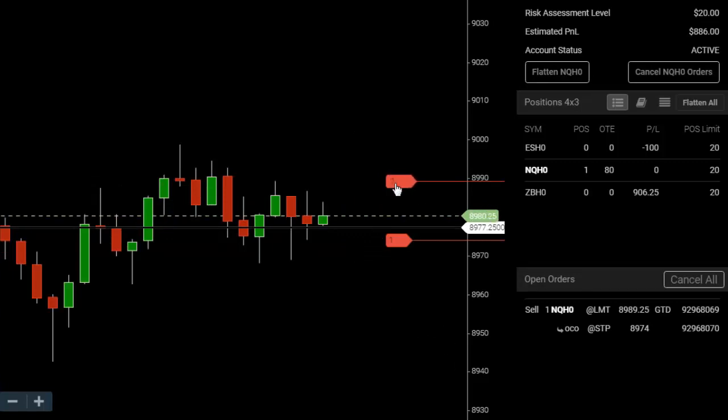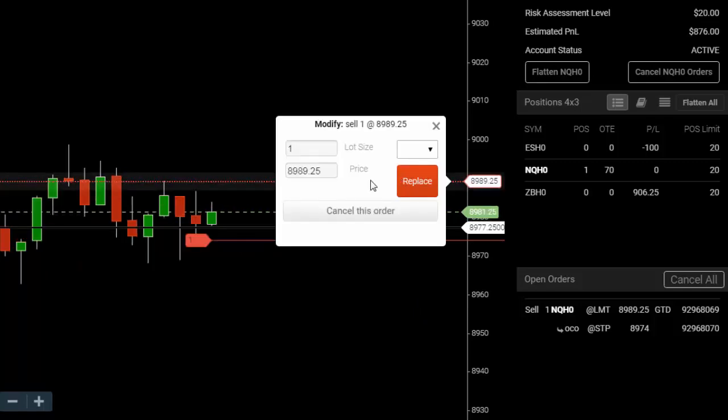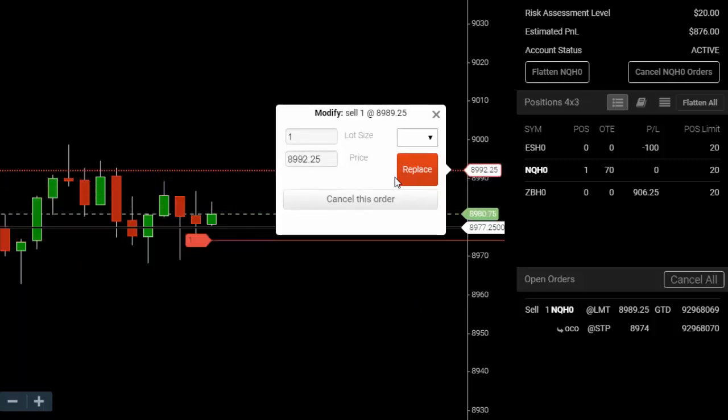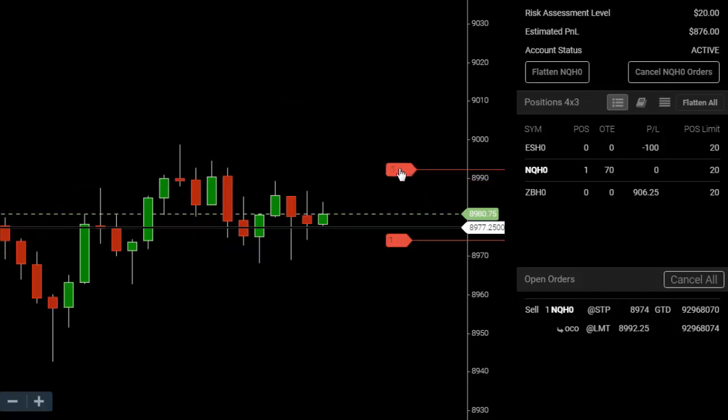Here's my limit order up here. Here's my stop down here. They're highlighted by these two labels. You can always change those. You can change the price either by dragging or typing it in and hit replace. And you've canceled and replaced that leg of the OCO. It's still a valid OCO server-side order.